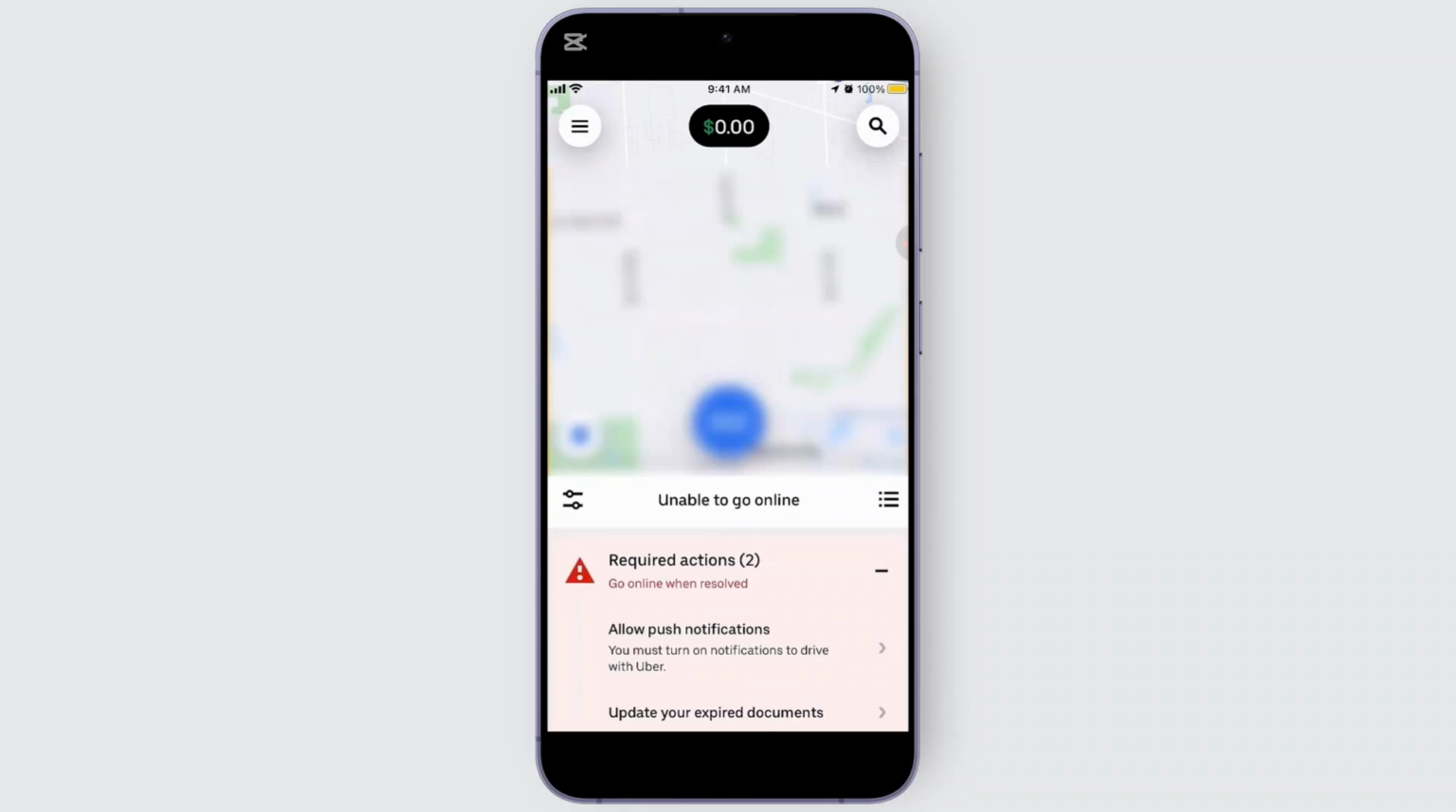In today's video, we are going to learn how we can update your vehicle insurance in Uber Driver app. So let's just dive right into the video and find out how to update your vehicle insurance. So let's just go ahead.